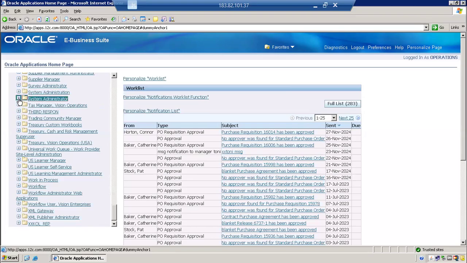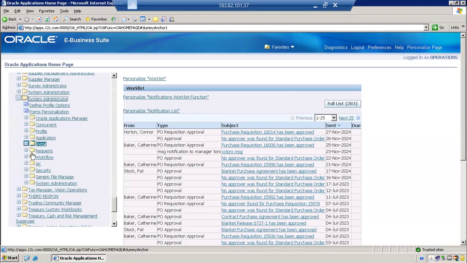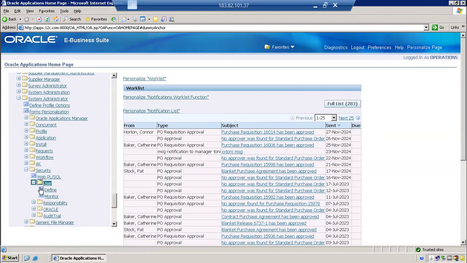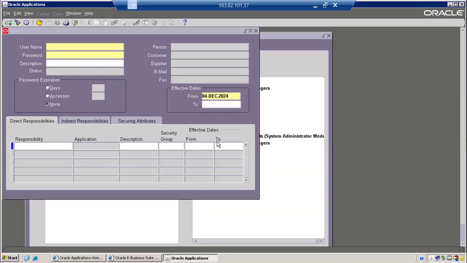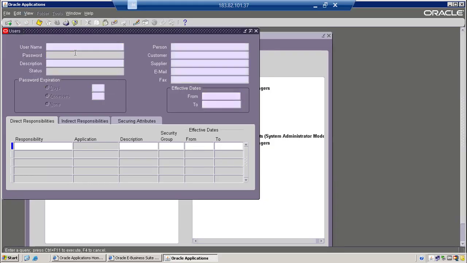System administrator responsibility, security menu, user submenu, define. This is the page that opens, right? So you can also go through this navigation directly. The user account page will be opened. Now I don't want to create a user account. My user account is already there. I want to make some changes. I would like to add some responsibilities here. Now let me search here.